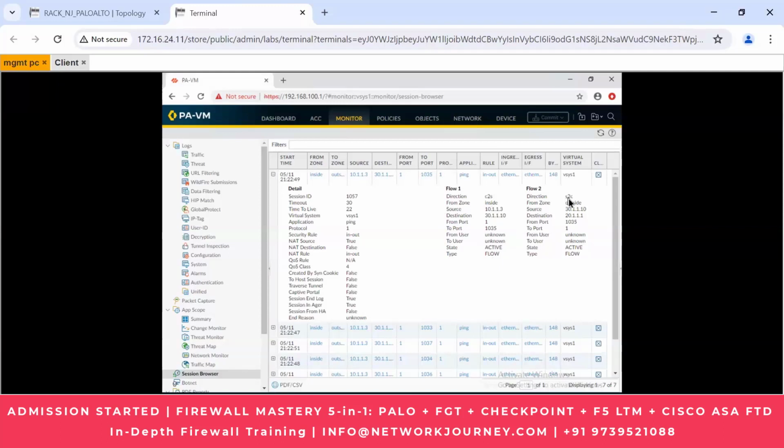It automatically creates it. It knows that if client to server is this tuple, source IP, destination IP, source port, then when the server responds, the source direction will change. It is coming from outside. It has the source IP as 30.1.1.10, the destination is 10.1.1.3, and the port is so and so. So this is what the firewall automatically knows. That is what makes it a stateful firewall. Once it knows the client to server flow, it knows what the server to client flow will be.